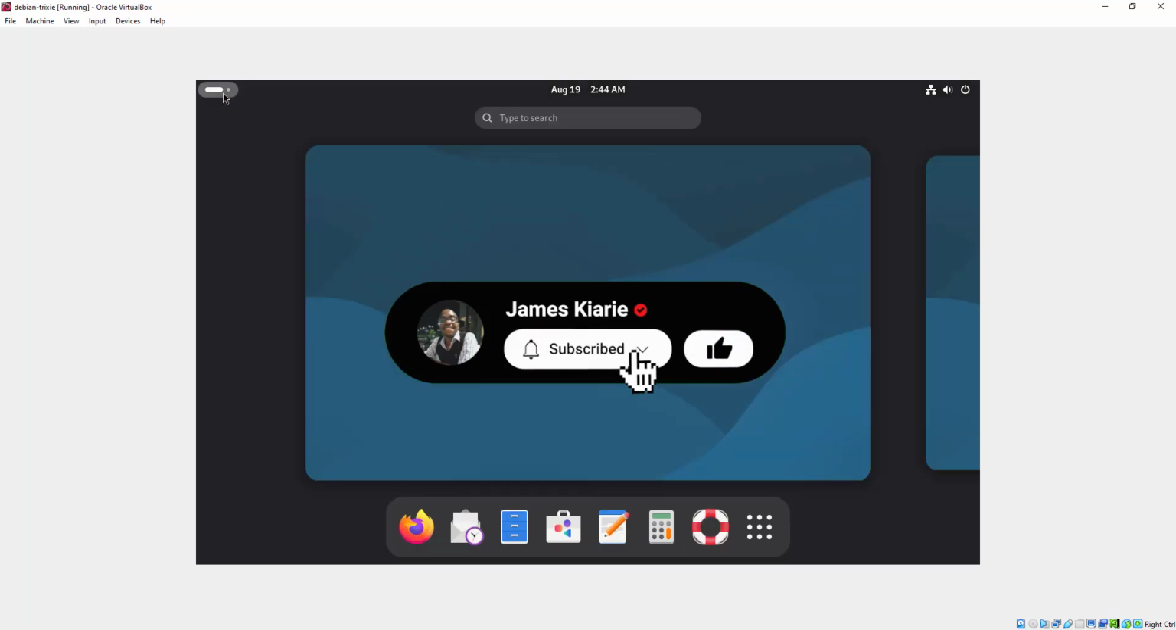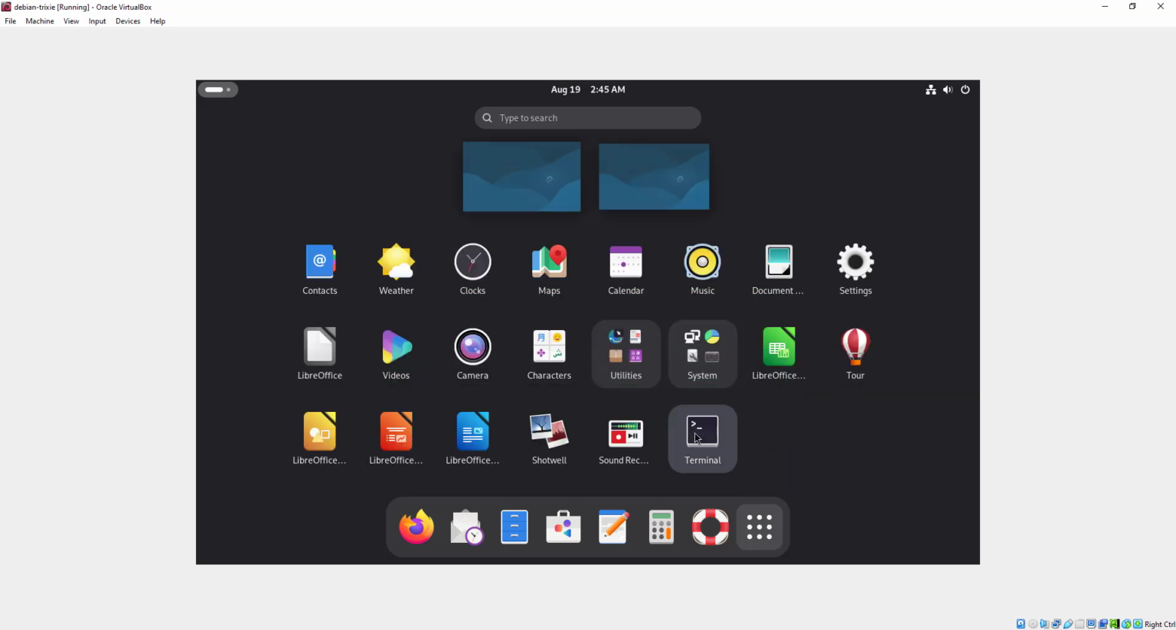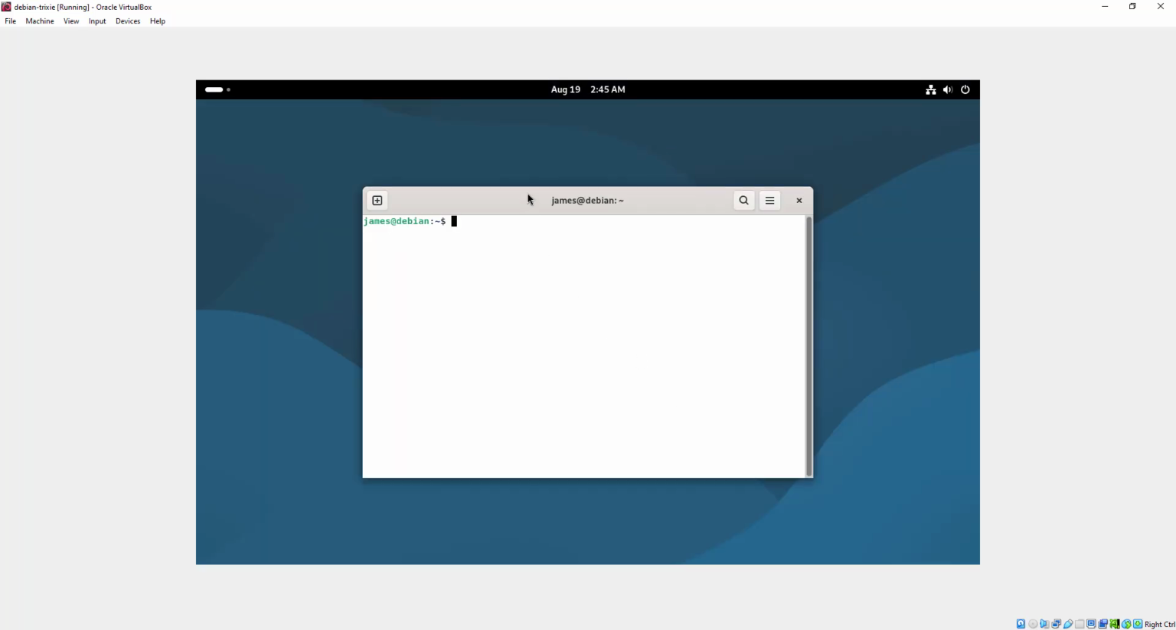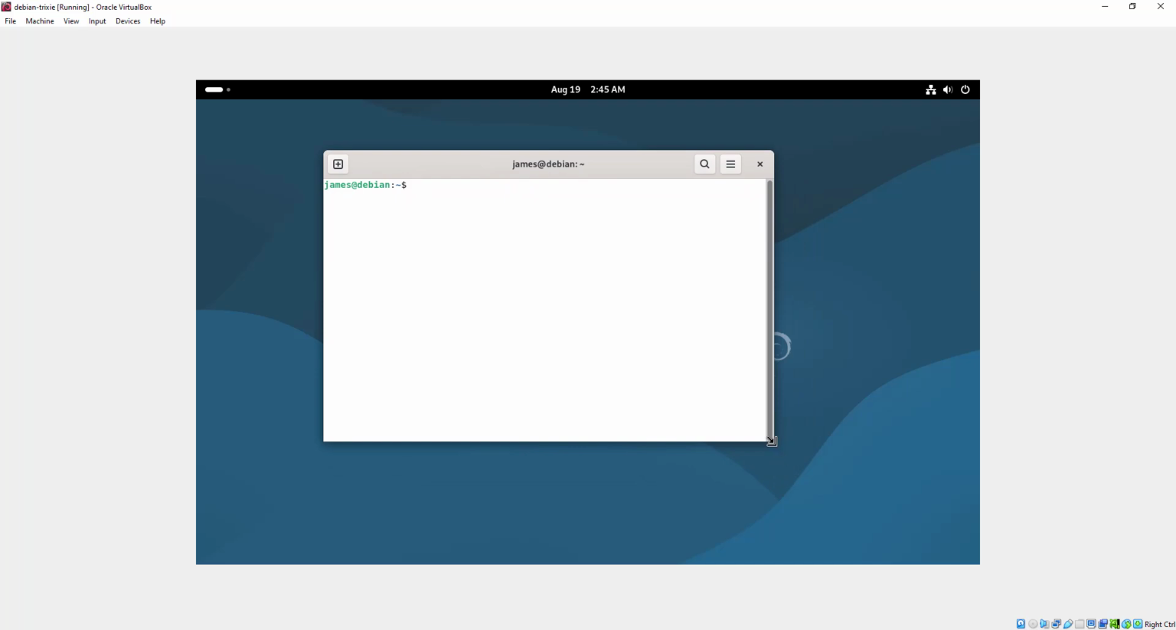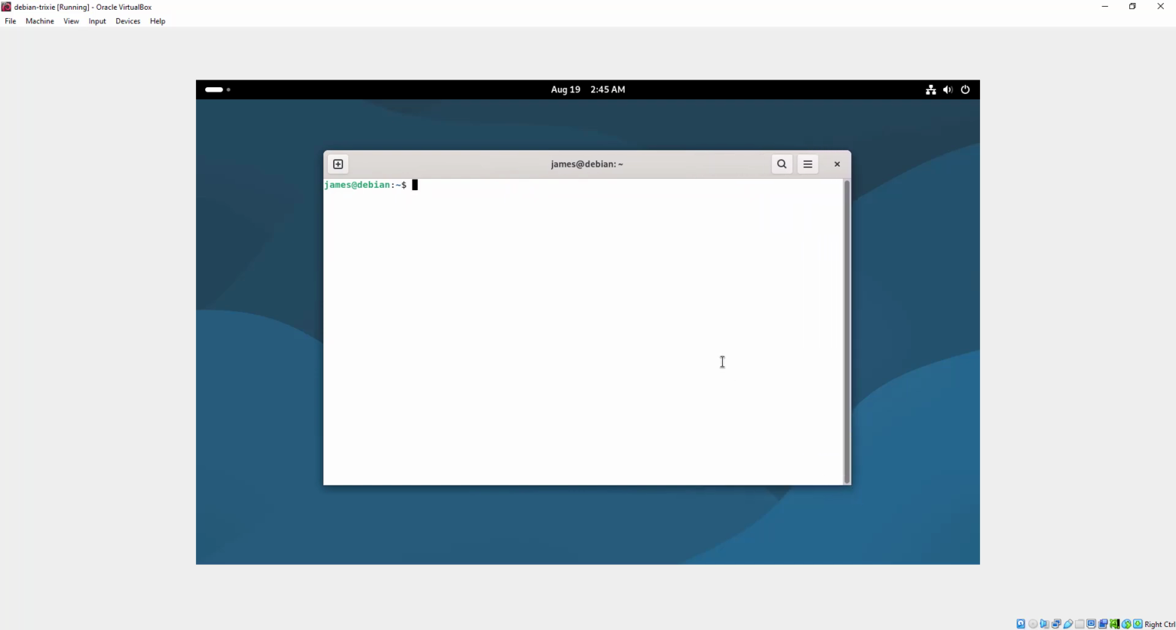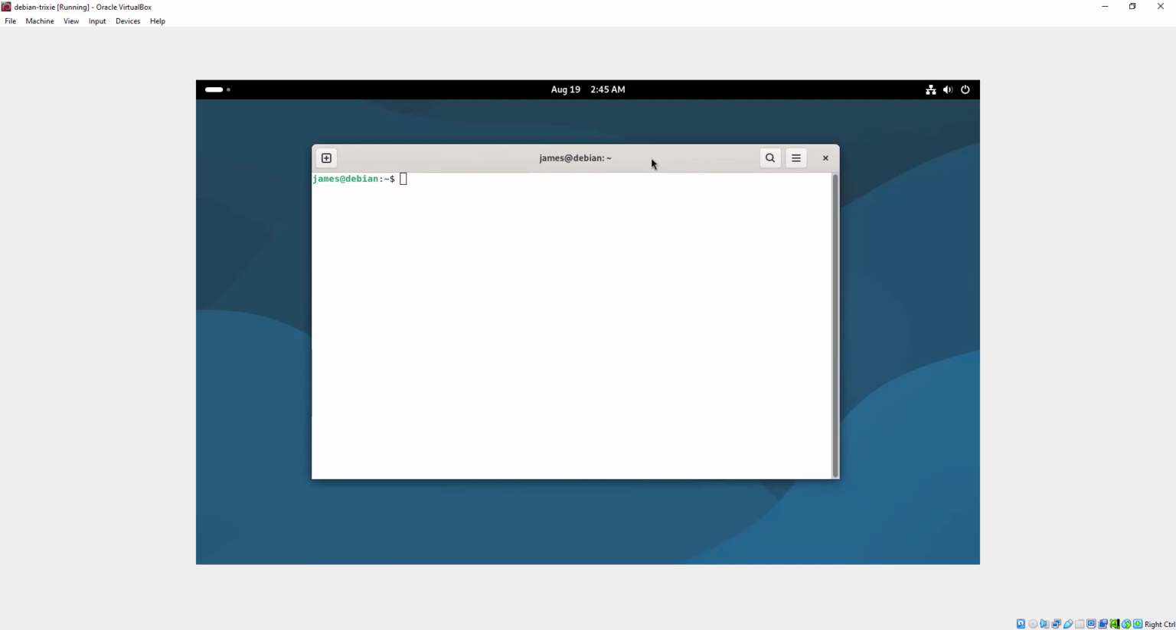Now, let me focus on a few post-installation tasks. So here I'm going to go over to my terminal. And once you have installed your system, you may want to check a few details. First of all, we are going to confirm our disk partitions.